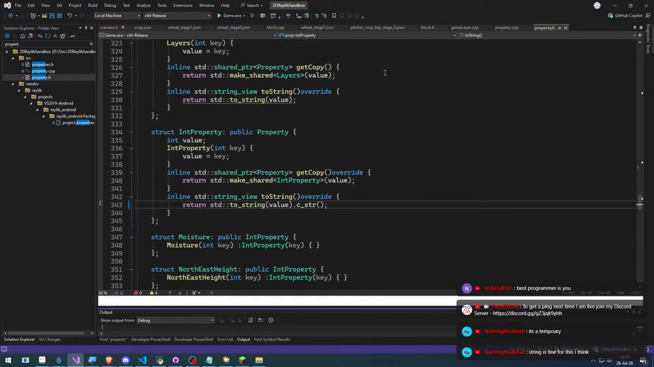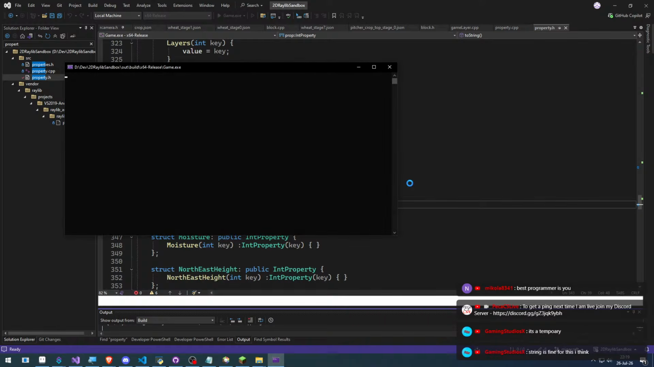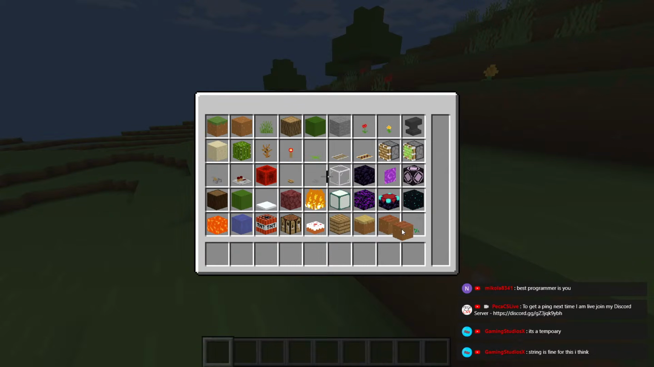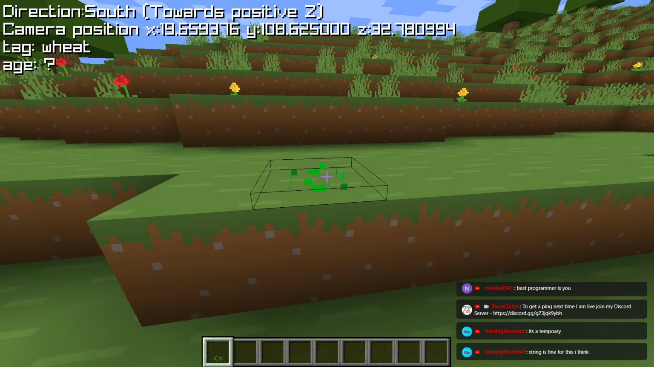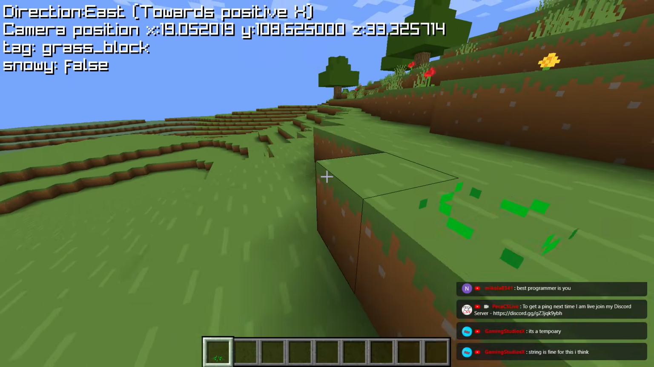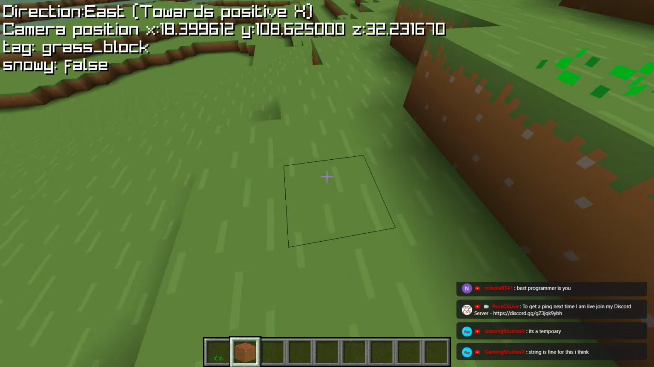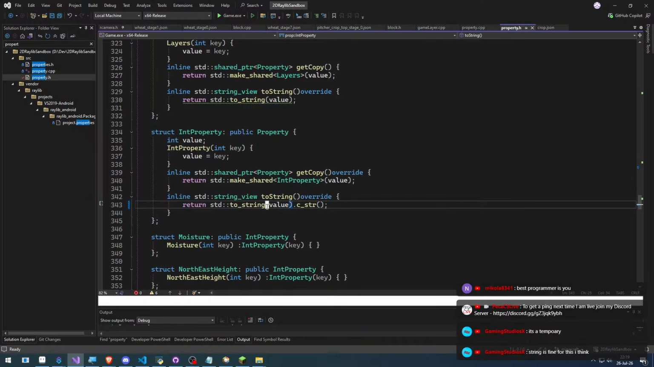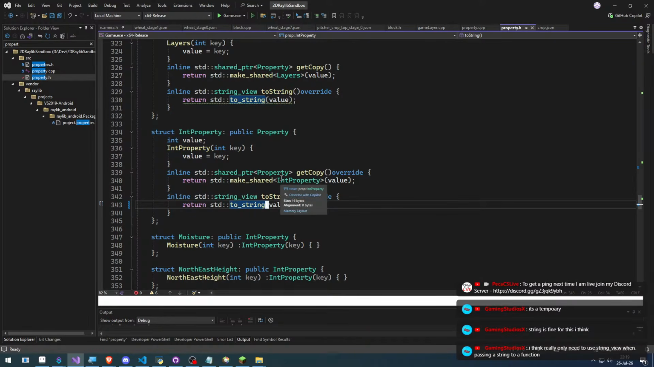Like this. Let's run it. Let's see if the debug view is fixed. If it's an integer property. No, it's still a question mark. I don't know why. What if we look at the moisture? And moisture is a question mark as well. Why is this still a question mark, chat?